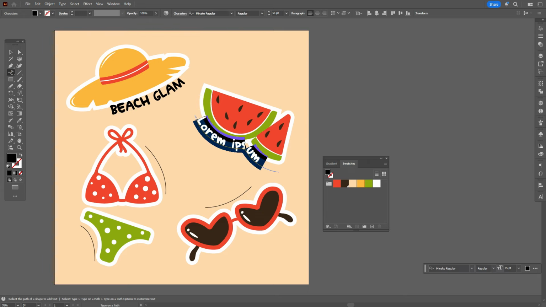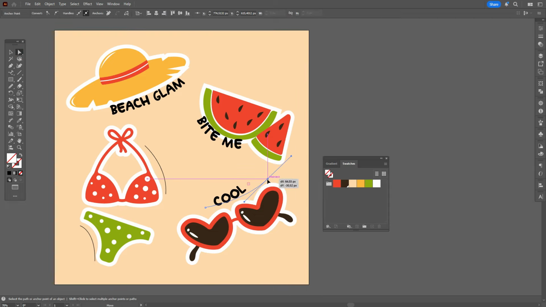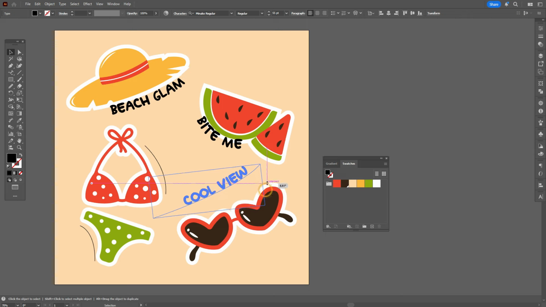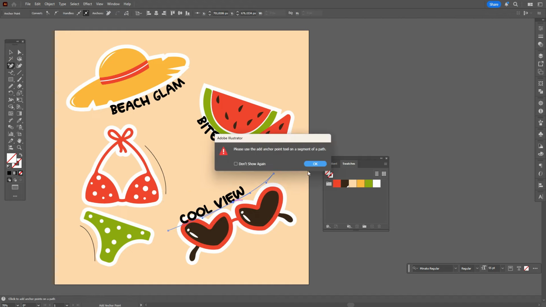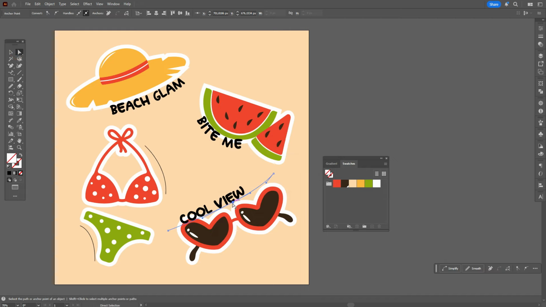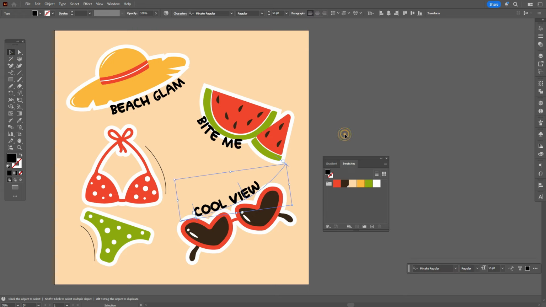And now here let's write "bite me". Here, cool view. The same Direct Selection tool, and move that point to see the whole text. Rotate it, put it here. Here let's add a point with the pen tool, okay, to move that side a little down.